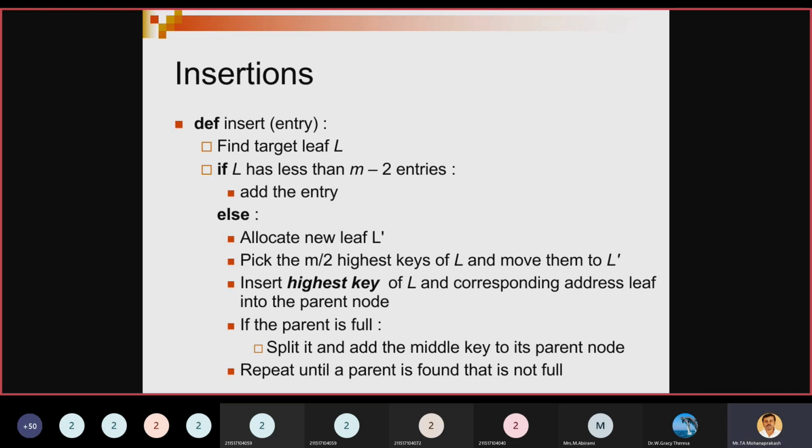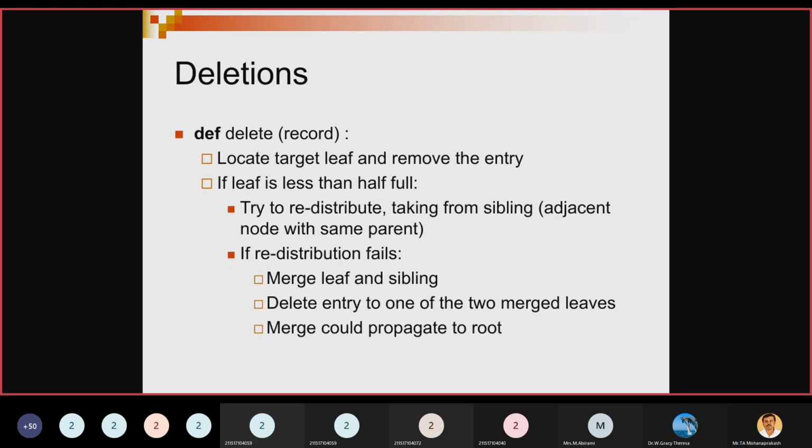So in B plus tree, these are important procedures. Search and insert, followed by deletion, we're going to see now. It's def delete of records. So locate the target leaf and the record we want to remove, so that we have to decide. After that, the target leaf and the record to remove will be identified. If the leaf is less than half full, we have to consider this first. So try to redistribute and take from the sibling. Sibling is the adjacent node with the same parent.